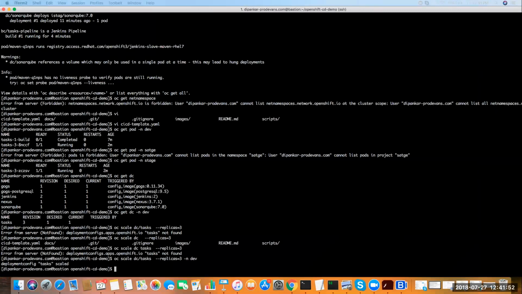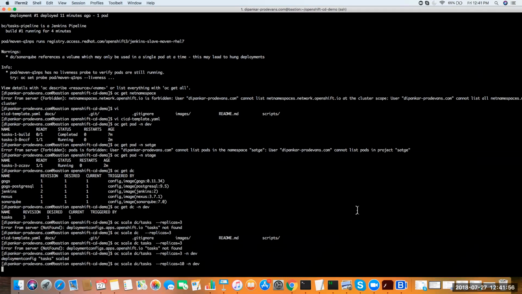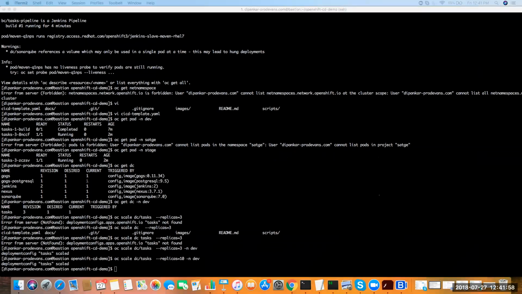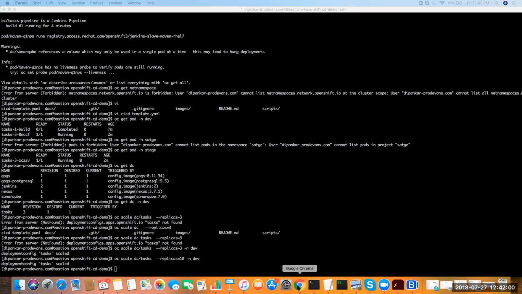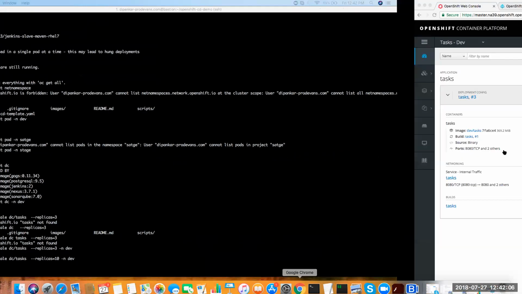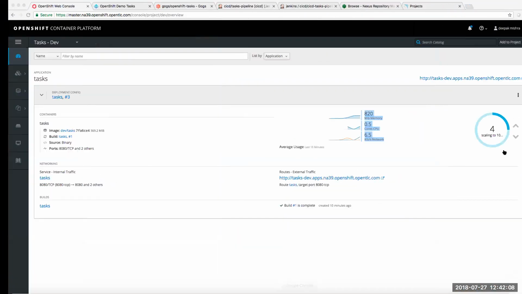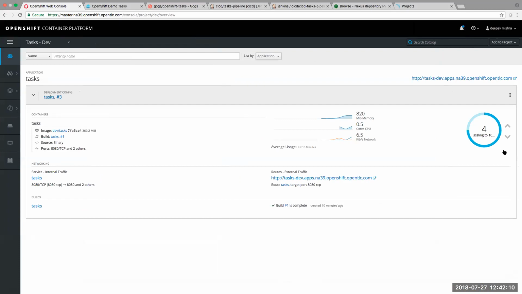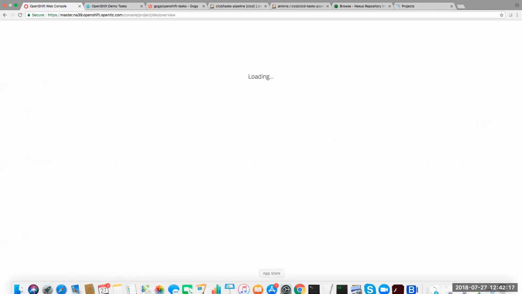Or let me scale further, right? So how about 10? So you can scale to the required number. Do you see here? It is saying scaling to 10. Fine. So that was what I expected you to understand, with the container orchestration architecture.